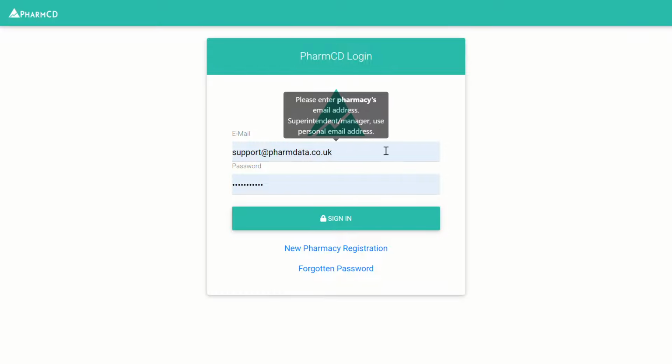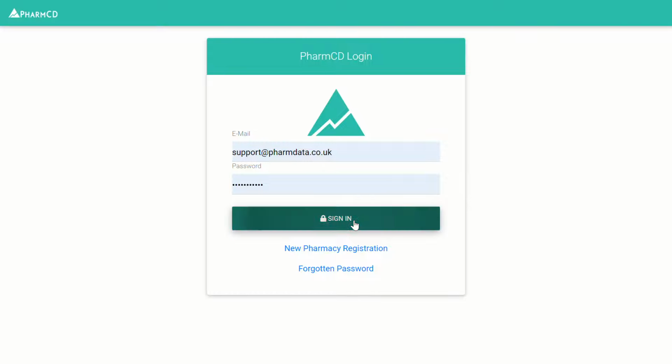In this example, we've got the credentials saved here already. If you're unsure of the credentials for the pharmacy, then you'll either need to ask a manager or perhaps try a different machine at the pharmacy which may already be logged in. Enter the details and then just press sign in.